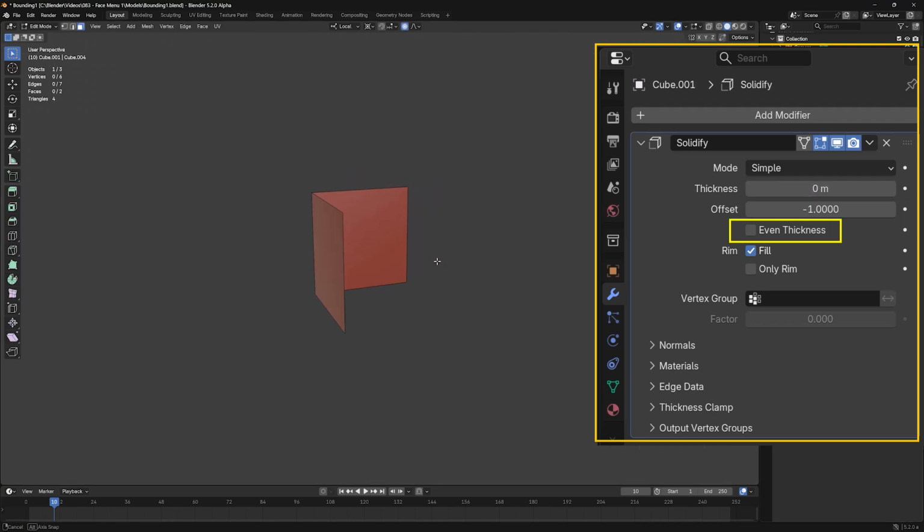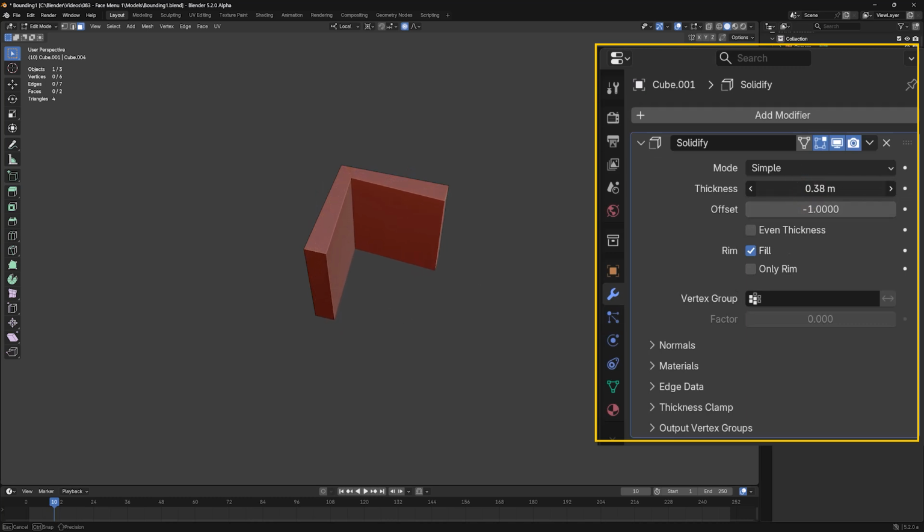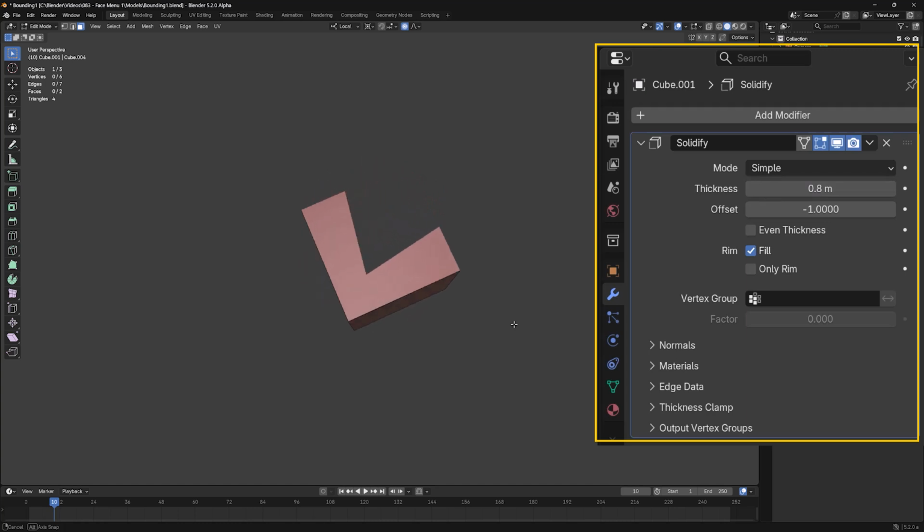To explain Even Thickness, we start with two faces at right angles to each other. When we add the Solidify modifier and adjust the thickness, we'll see that the thickness isn't consistent. The reason for this is that Simple Mode's default is to create the new vertices of the second shell at an equal distance from the existing vertices along the direction of the face normals. However, when a vertex is shared by more than one face, the direction is the average of the face normals. In our example here, that means that the corner vertices extend diagonally.